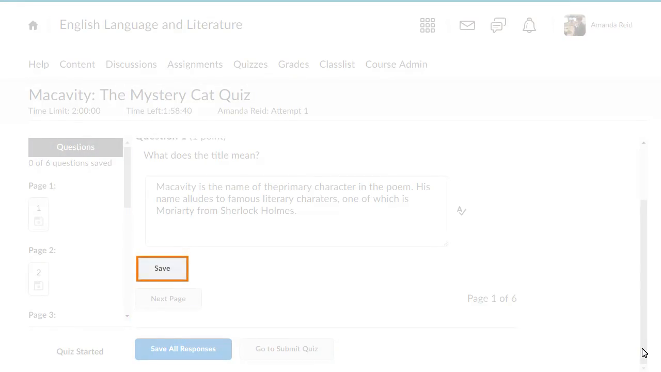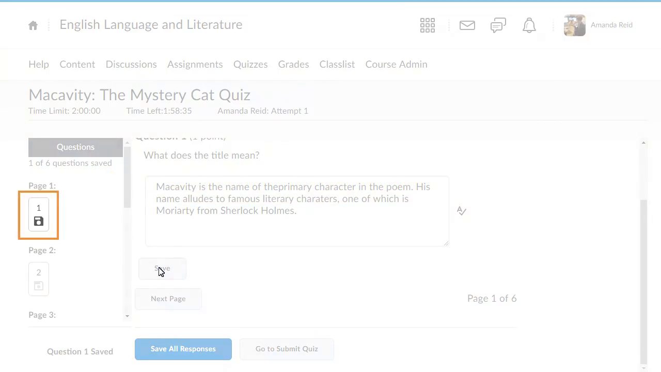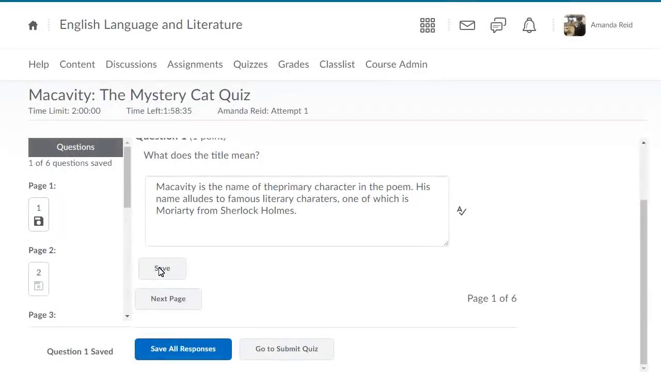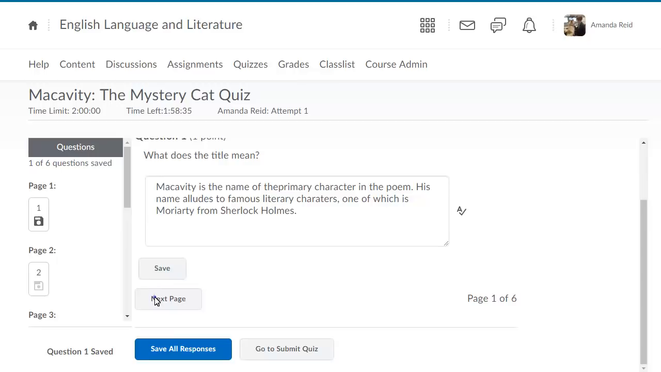When you are satisfied with your response, click Save. Note, it is recommended you save your responses after you answer each question. The Save icon in the Questions section confirms that your response has been saved. When you are ready to move on to the next question, click Next Page.